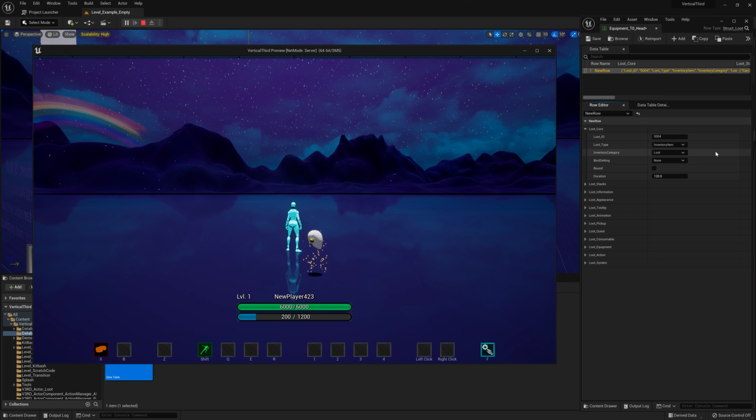The inventory category is which inventory the loot will go to. In VerticalThird, there are 3 separate inventories: loot, crafting, and questing. The bind setting determines if this item can be dropped after pickup, or if it is a piece of equipment after being equipped. None will mean it can always be dropped. Bound is for system use and can be ignored. The duration is how long this loot will stay in the world before being destroyed, unless a world loot spawner overrides the lifetime.